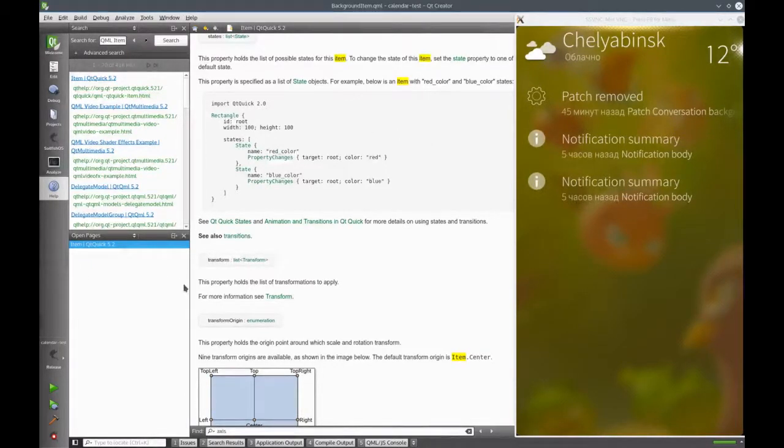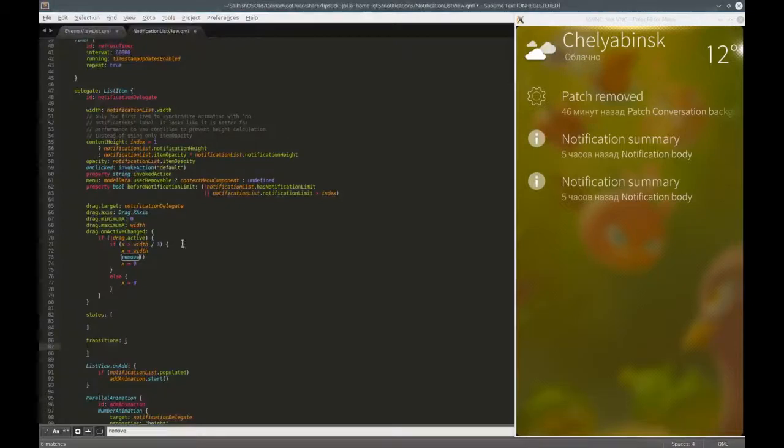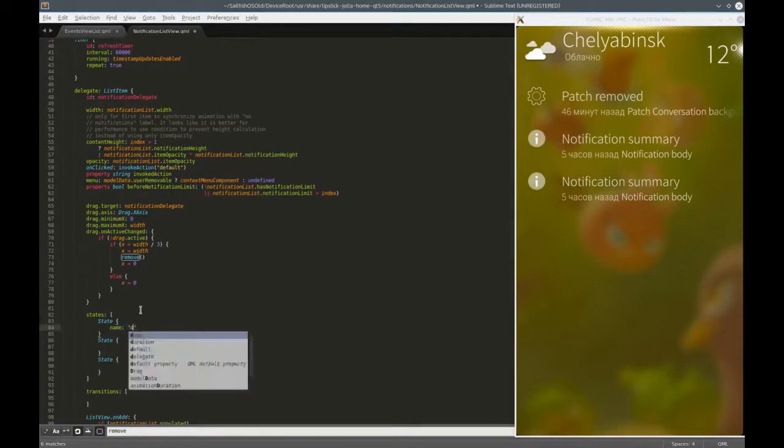Okay, I need a state, three states, and two transitions. Okay. State, three states. I need names. First is default, second is dragging, and last one is removing.